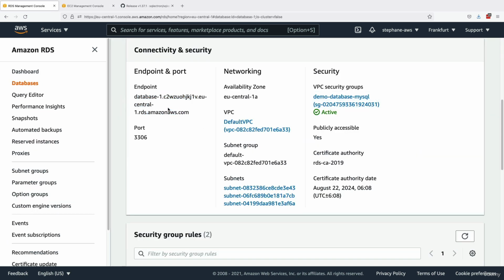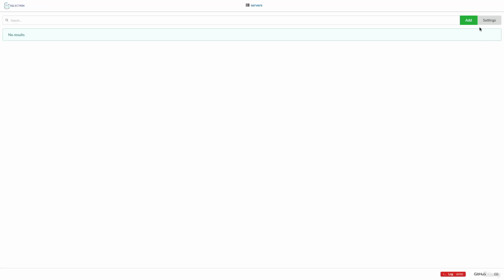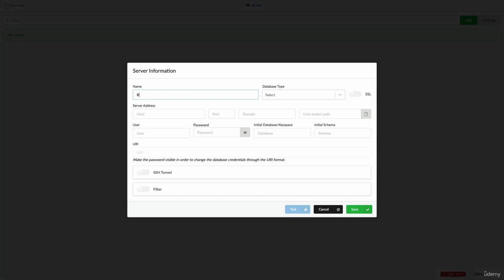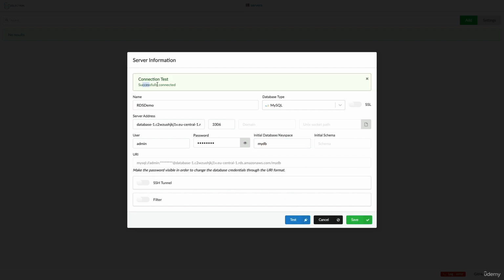Okay, so now let's take this endpoint and we're going to connect to it using SQL Electron. So using SQL Electron, I'm going to add a new database. I'll call it RDS demo. It's a database of type MySQL. And then for the server address, I'm going to enter what I have right here on port 3306. The user is admin and the password for me was password. And then the initial database is MyDB, as I entered it from before. Let's click on test, and the connection is successful.